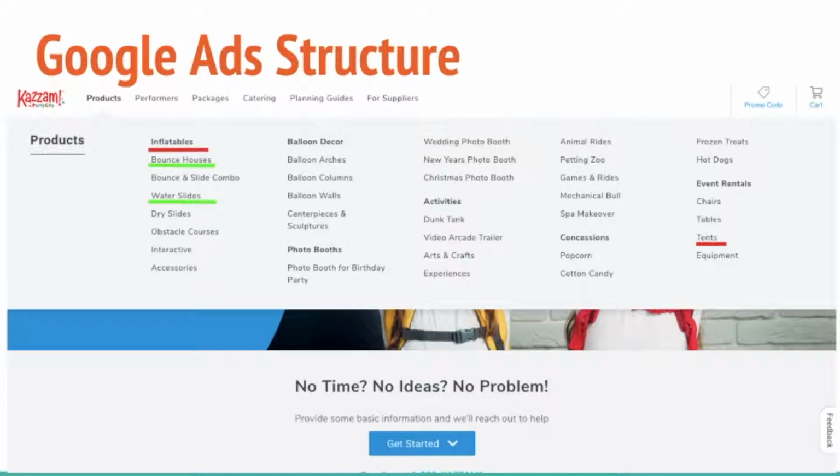So let's use Kazam for an example. So this is Kazam's products, their navigational structure. We have the products, performance packages. Technically, each one of these can be a campaign. Okay. Well, let's go ahead and look at their products.